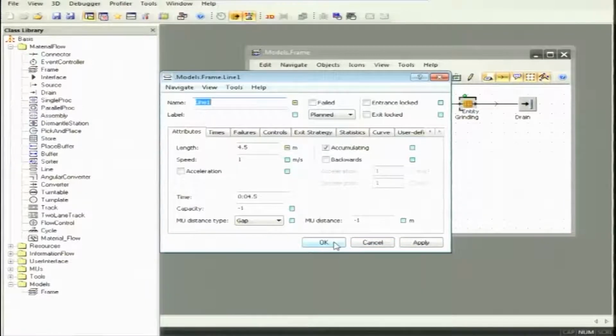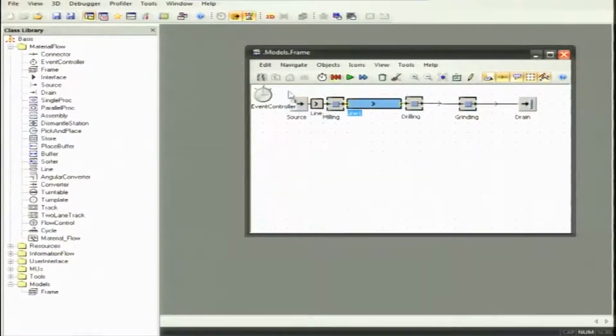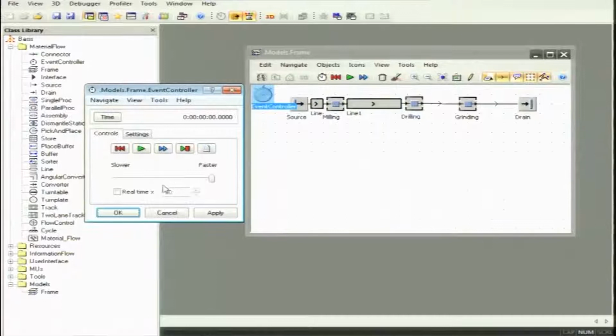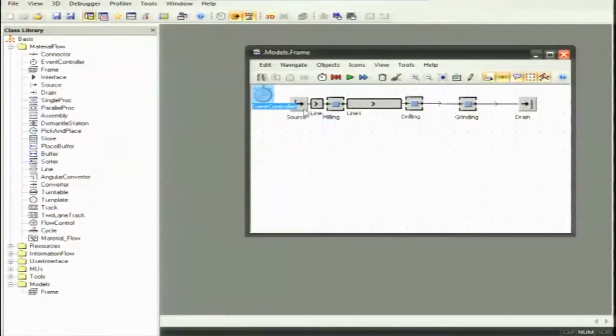If I try to see this at a lower speed using the event controller, I would like to see how the simulation is running. You can see it is going at 1 meter per second, or I can do it in real time. It will actually take 1 minute of processing, but I wouldn't put it at real time. I will put real time into 10 times. Then apply, back, and OK.